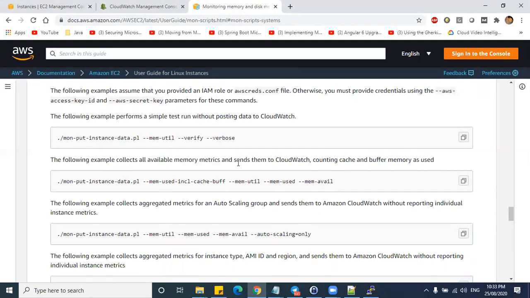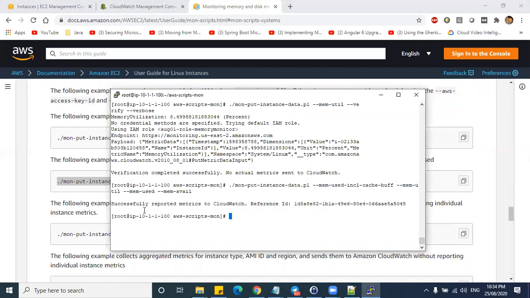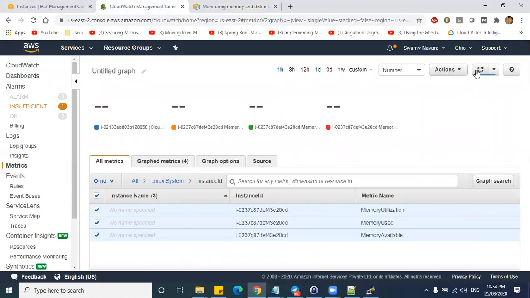The following example collects all available memory metrics and sends them to CloudWatch. So let us execute this command. So, successfully reported metrics to CloudWatch. Now if you come to CloudWatch and make a refresh here, it should bring up memory utilization.